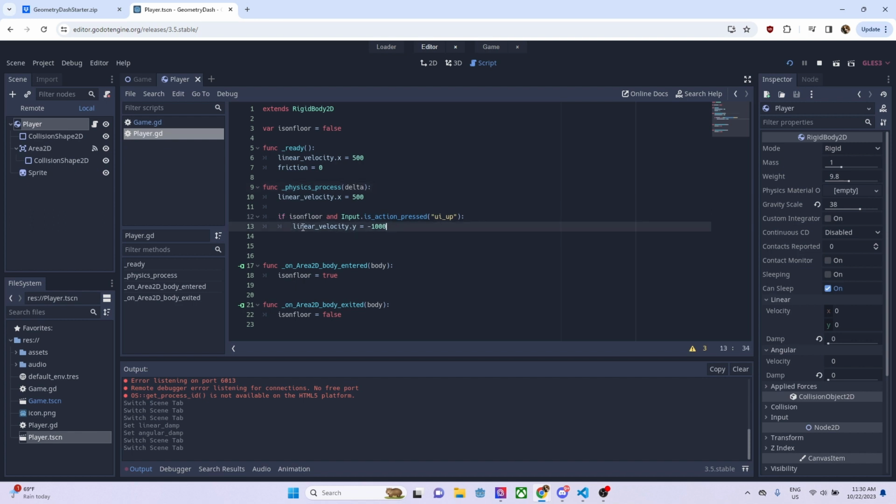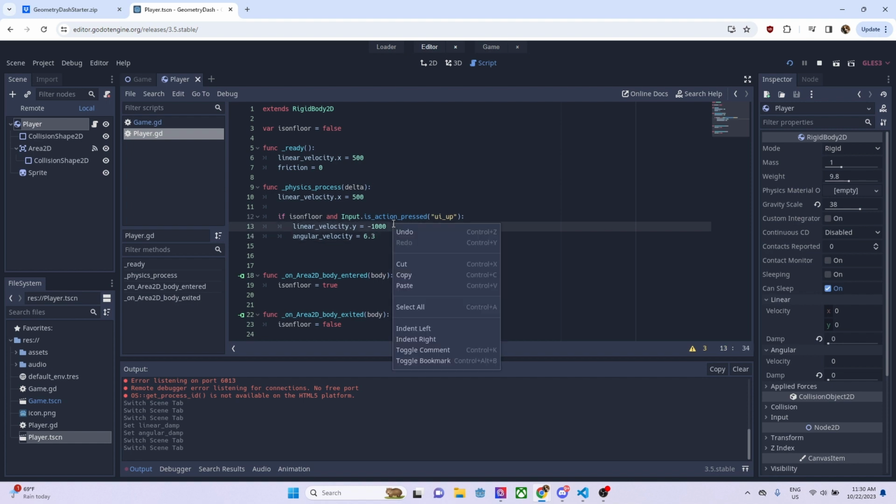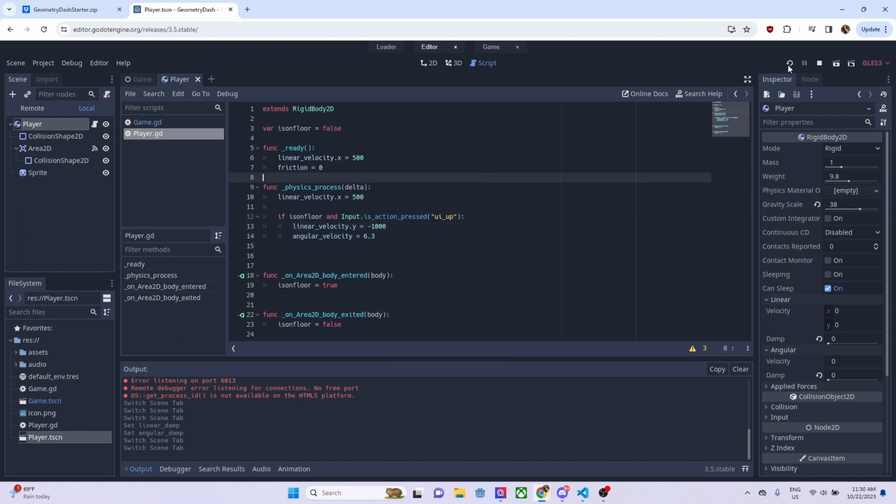And when we jump, so this is where we jump, we also want to add angular velocity equal to 6.3, which I found makes it rotate a whole 180 degrees every single jump, which is what we want. So if we play the scene, let's see if it works.